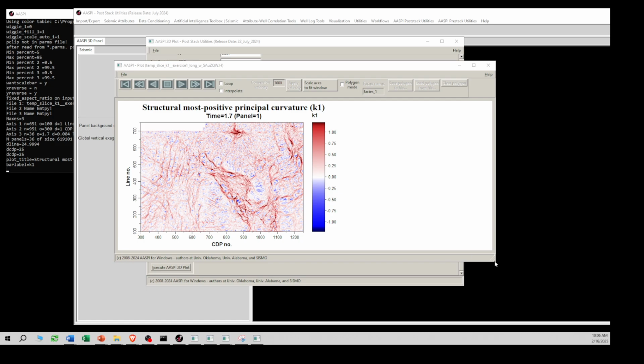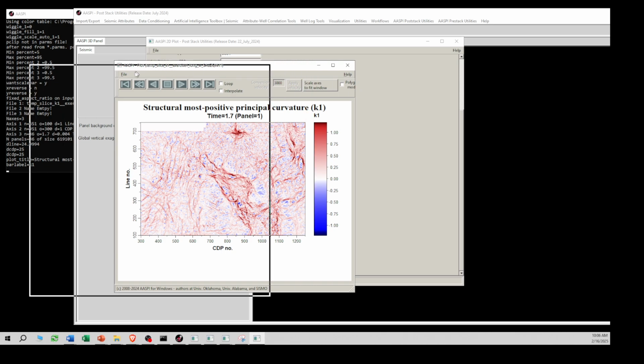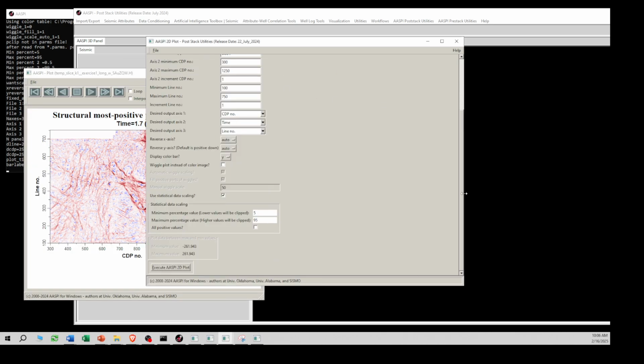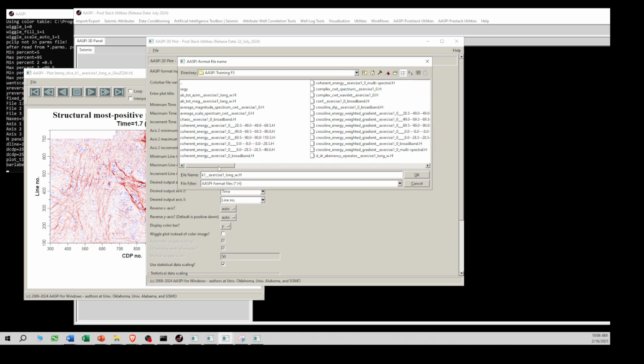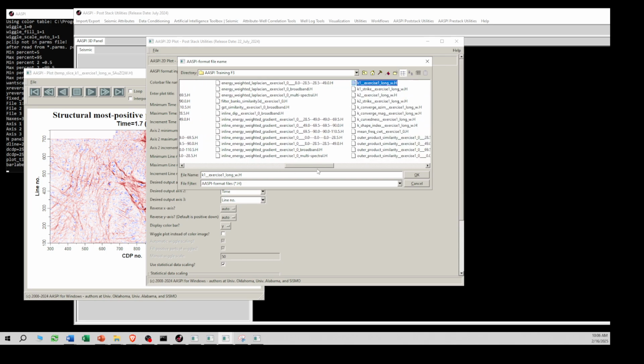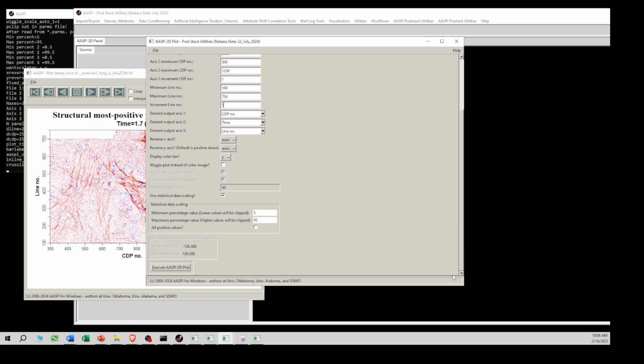So here we're looking at our structural curvature K1, and you can also look at your structural curvature K2, so I'll just switch that out really quickly. So let's go to K2. We'll do the exact same thing. We'll start at 1.7 seconds. We've got CDP, set that to 1, and we will execute it.